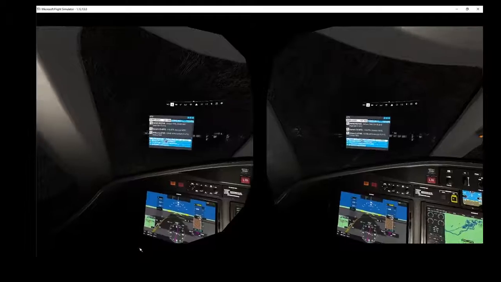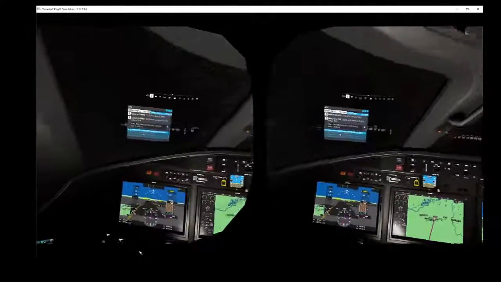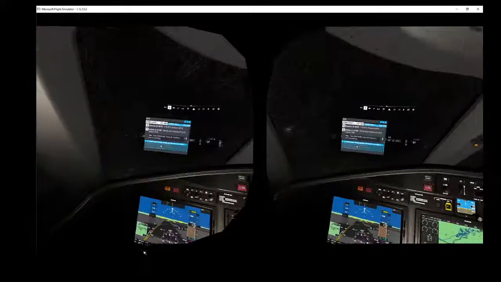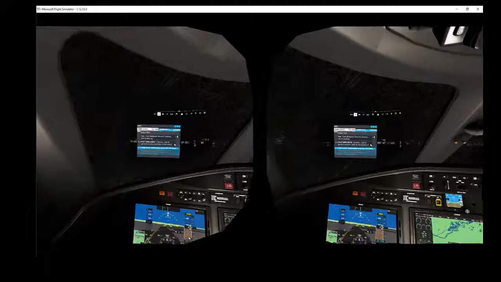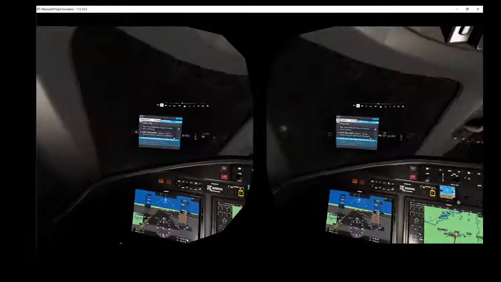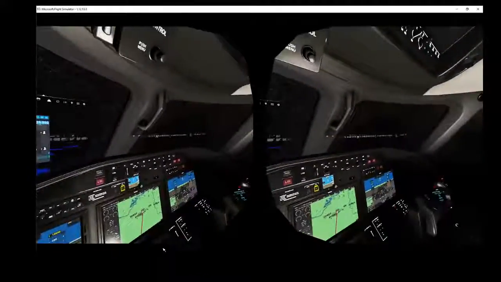Taxi to parking. Acknowledge. Yeah, there we go.